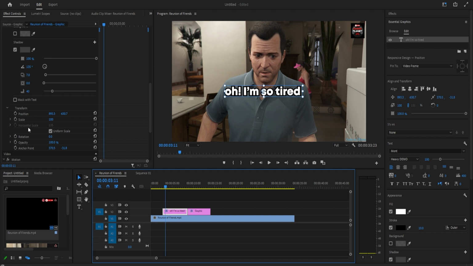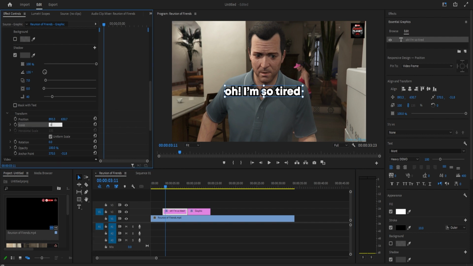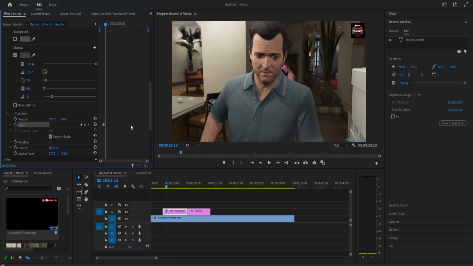Now, back in Effect Controls, position the playhead to where you want to start your animation. Then find the scale property in the text section and set it to 0. There's a scale in the other sections as well, so make sure you're using the text section one. Next, click the stopwatch to create a starting keyframe and move the playhead about 5 to 10 frames forward, depending on the frame rate of your footage. I'm using 60 FPS footage, so I'll move mine forward 10 frames using the right arrow key.